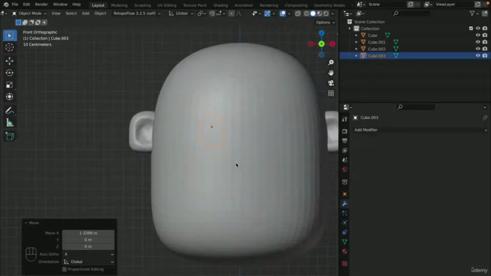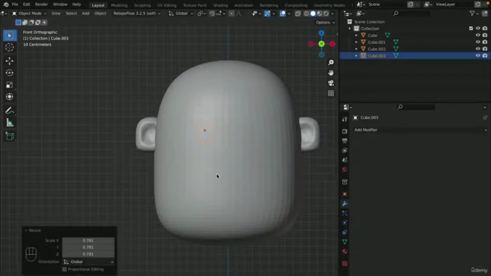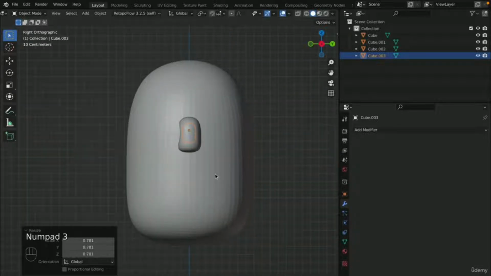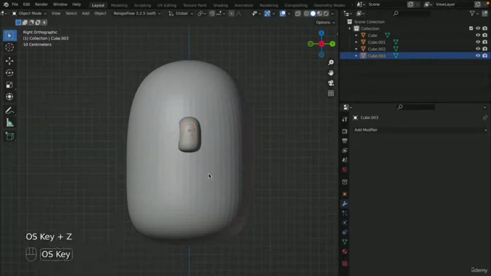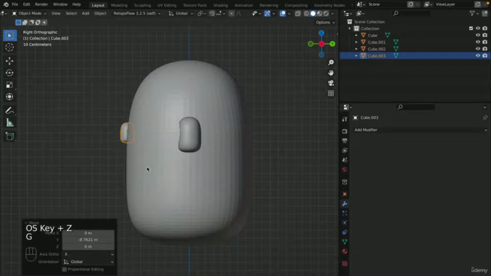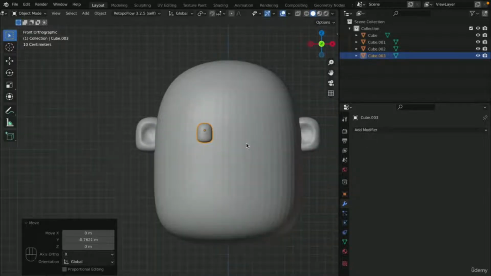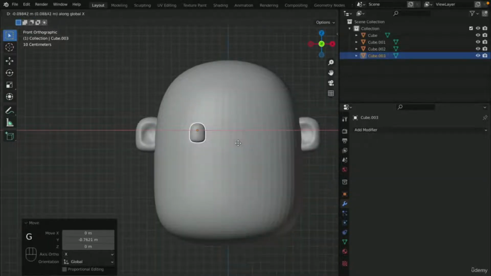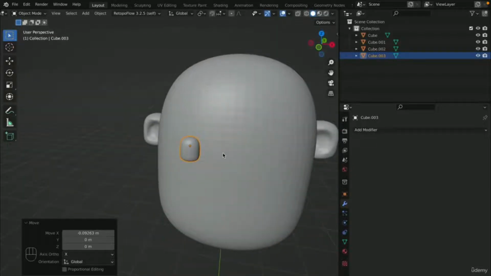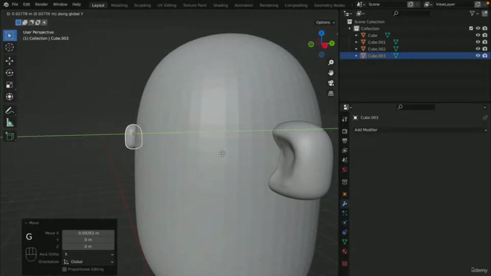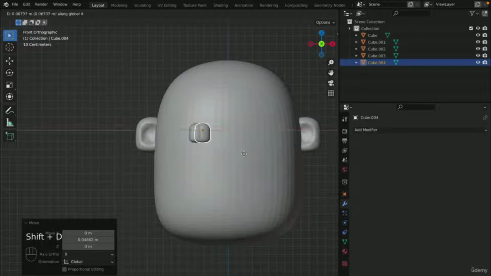Yep. Maybe we can press the S and more shrinking. And I press the 3 key and I transport on the y-axis. Yep, I press the 1 button, and now I press G and X. G and Y. I press the Shift and D and G and X.